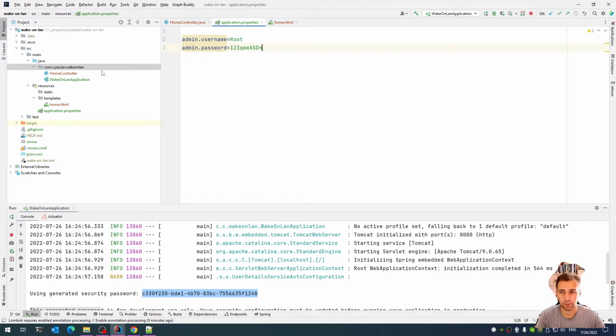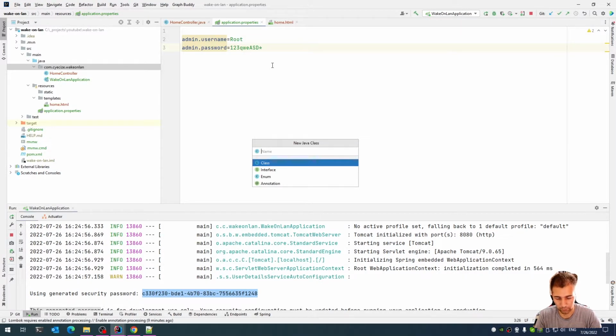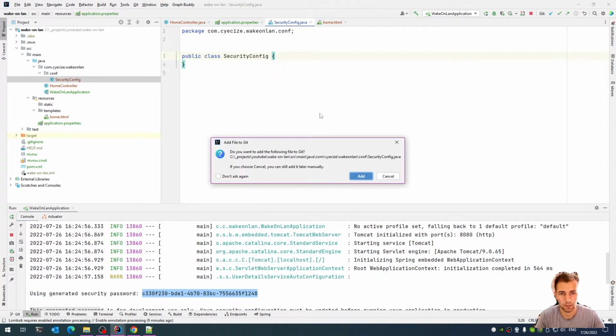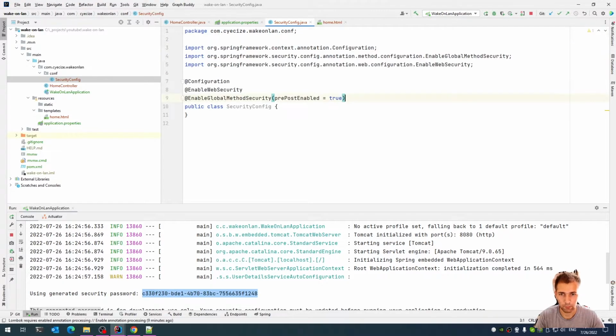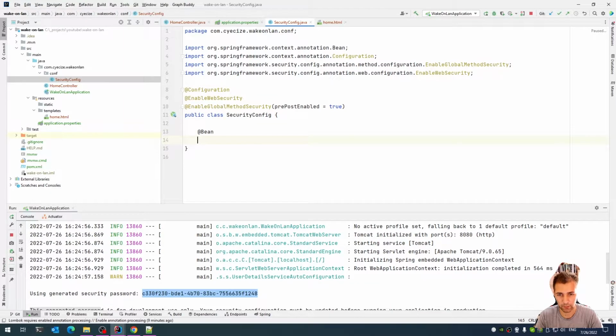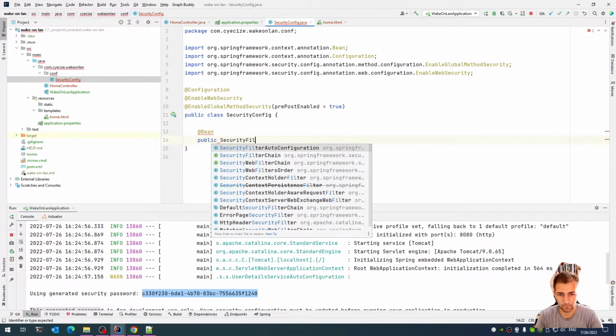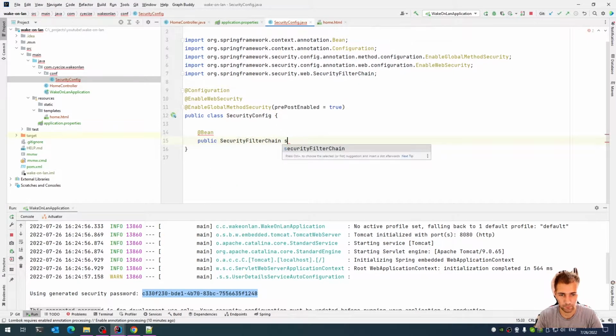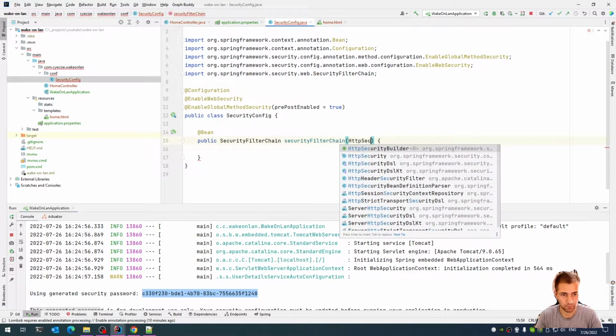Now let's create the security config class. So I'm just gonna add it in conf, just like that. I'll add those annotations: Configuration for Spring, EnableWebSecurity, and EnableGlobalMethodSecurity. This is for PreAuthorize annotation. And now from recently, the new configuration is being SecurityFilterChain, just like that. And here we need to accept the security.